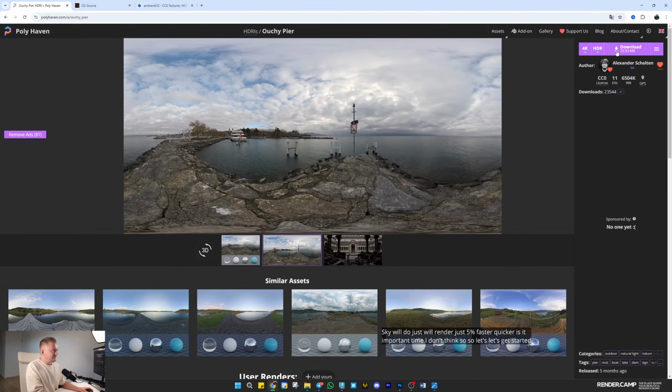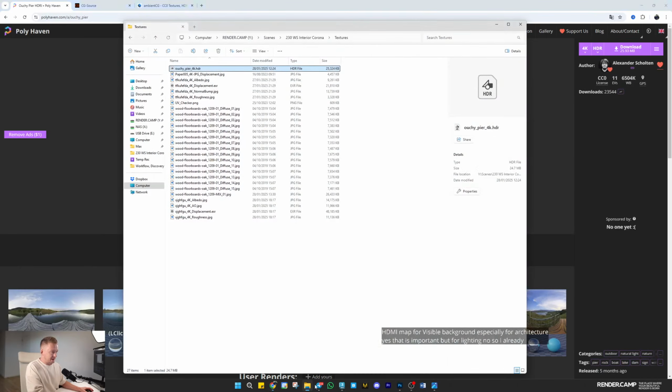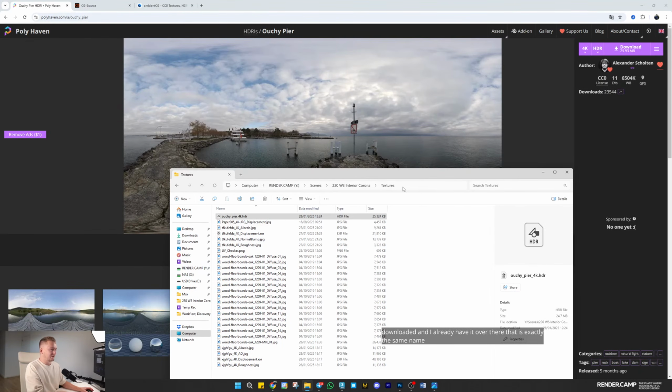So let's get started. I will use this HDRI map and I will use 4K, just 4K, because that is completely enough for the lighting. For lighting, the resolution of your HDRI map is not important. For a visible background, especially for architecture, yes, that is important. But for lighting, no. I already downloaded it and I already have it over there. That is exactly the same name, so you can check it. I will not download it again.